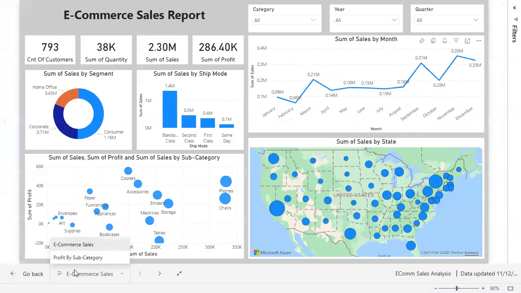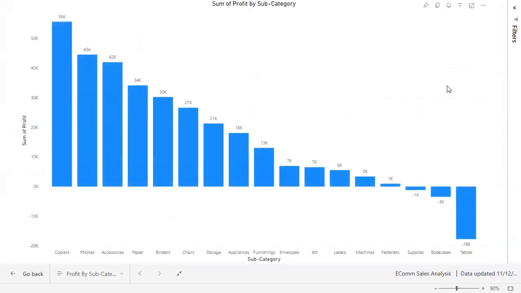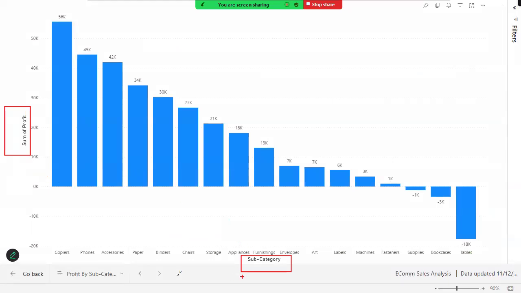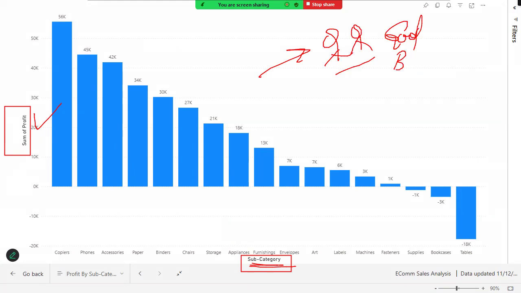Let me tell you another example. I have another visual here. Look at this visual. What does it show? Subcategory-wise profit. When I share this visual with my company people, they can understand where we are doing good, where we are doing bad. Yes or no? Which subcategory is generating the highest profit? Copiers. Which one is generating the lowest profits? Tables. Tables is having what number? Minus 18K. Profit number in minus is what?